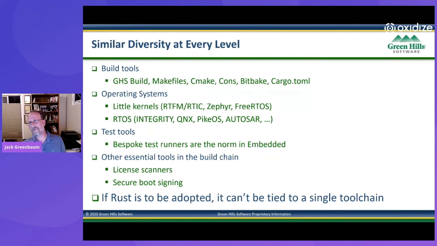And there are other essential tools in the build chain that are used to this C-based flow. Things like license scanners that read your code and look for whether your engineers accidentally cut and pasted from open source, and look for open source license headers. And then things like secure boot signers. So if Rust is to be adopted, it can't be tied to a single tool chain in embedded. And this is really what's different about embedded and therefore functional safety.